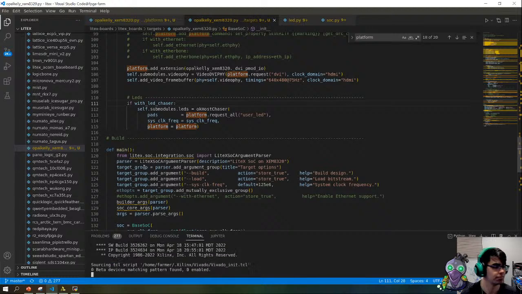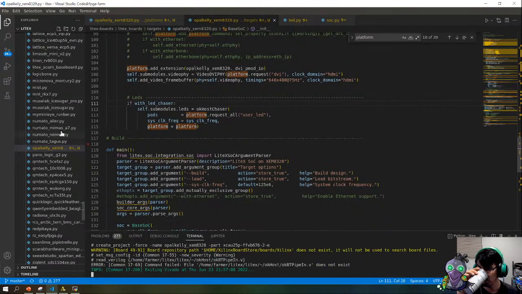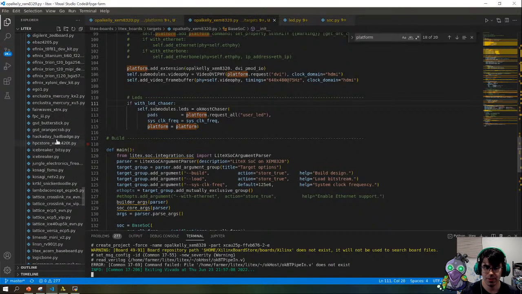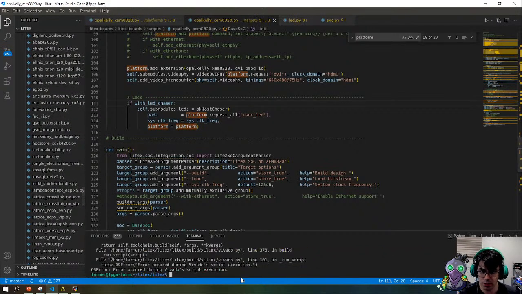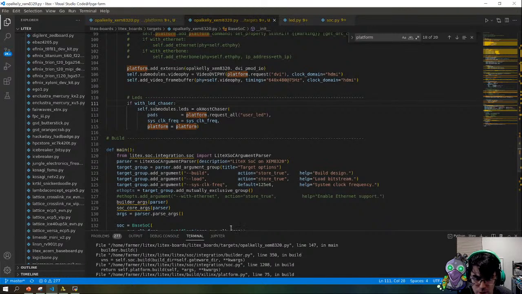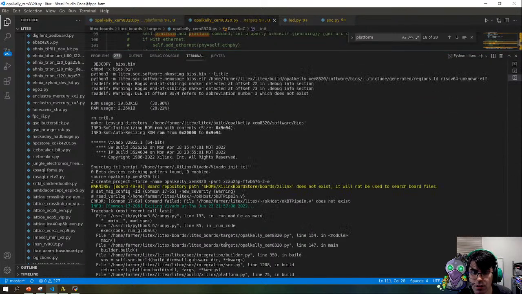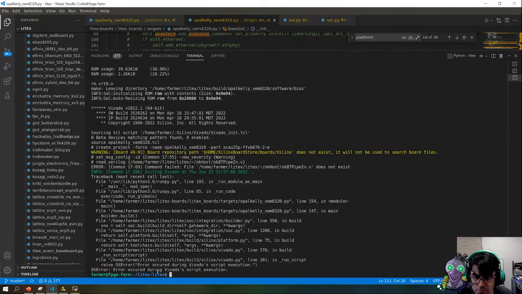Okay. So terribly interesting. Okay, that worked. Error occurred in here. This is where things get fun. Okay. It was running it.